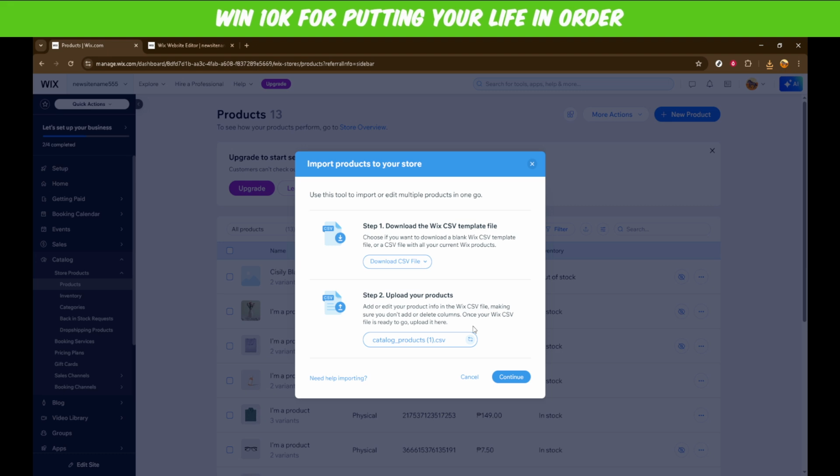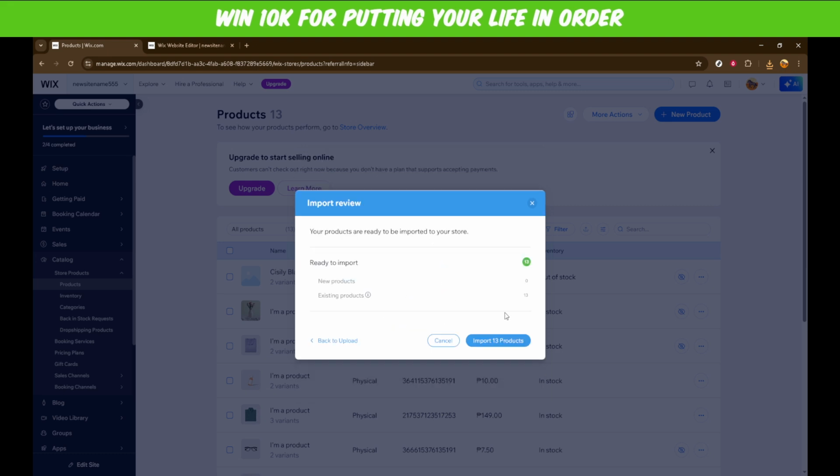After selecting the file, click on Continue. This is a confirmation step, signaling to Wix that you are ready to proceed with the import. Be sure to review any summary or alerts provided in this process. They often help catch errors before the actual import.